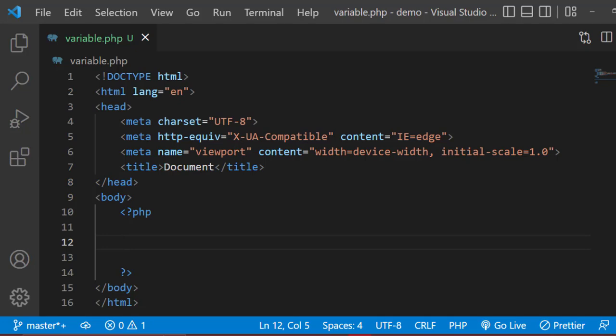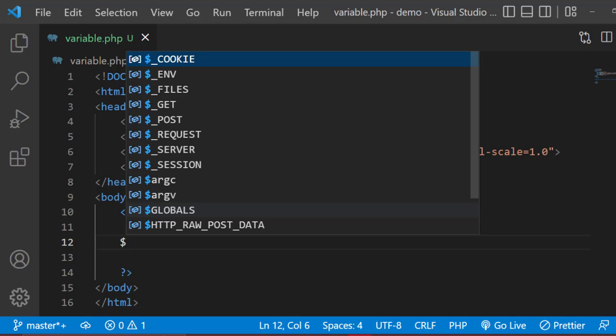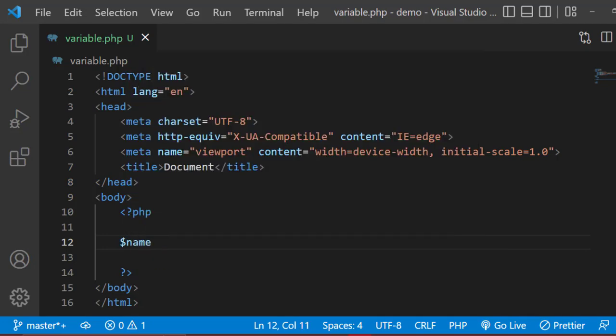Now let's create a variable. How do we create a variable in PHP? Firstly, we have to put down a $ sign. Now, the $ sign is very common and very important in PHP, especially when you want to declare a variable. So you have to put the $ sign and put the name of the variable. So I'm just going to put name. Now, this right here is how we declare the variable. So we have the $ sign and we have the name of the variable.